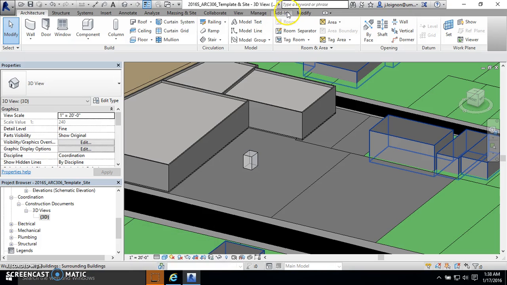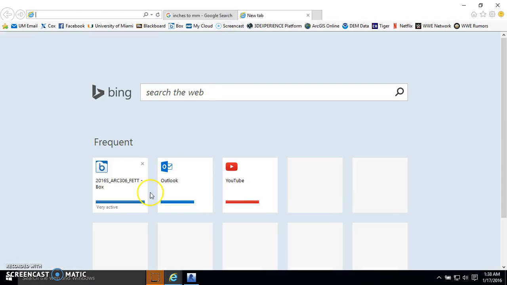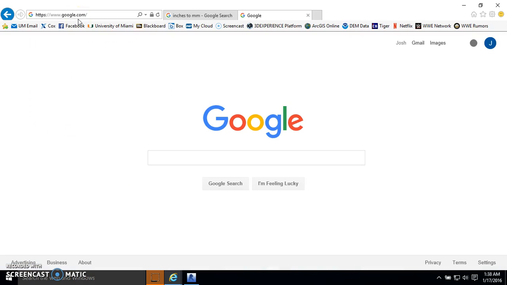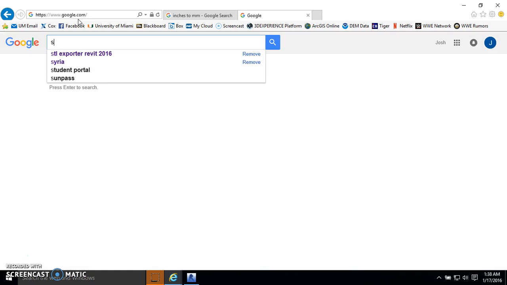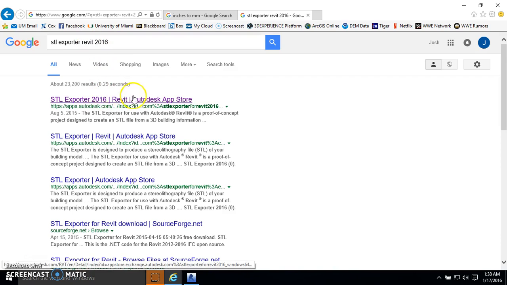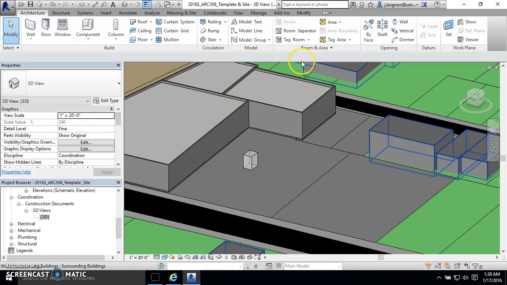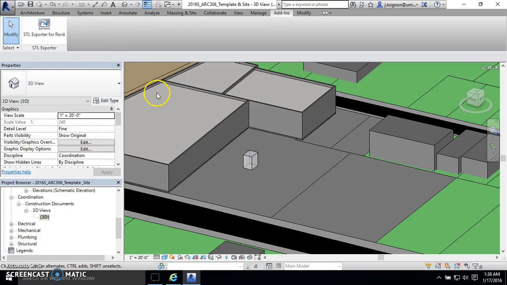So what I use is an STL exporter, and it's an add-in that you have to download into Revit. I show you where to download it in tutorial 8.1. If you haven't done that, basically just go to Google, type in STL exporter for Revit, and it's going to be the first hit. You just download it and install, and then the next time you open Revit, you go to the add-ins tab, and that's where the STL exporter is.